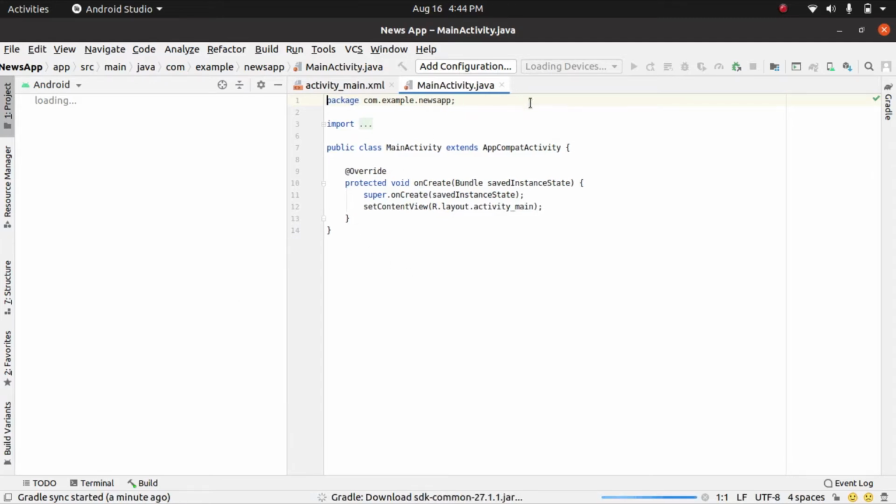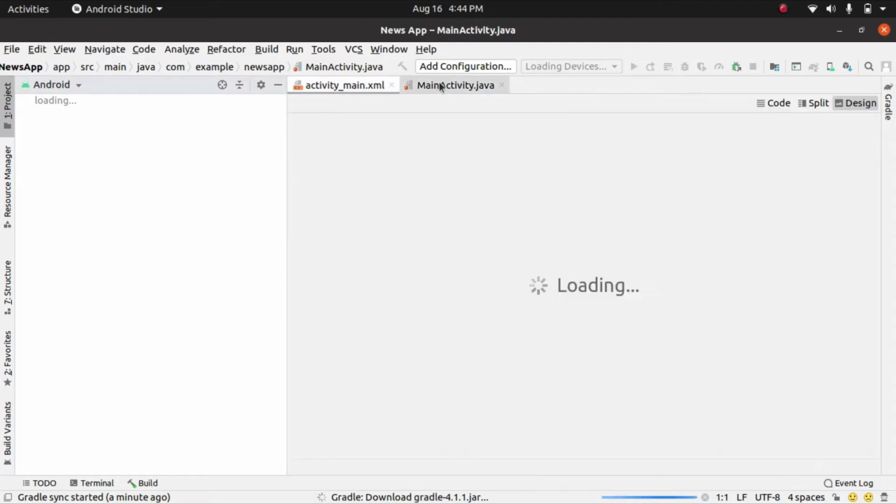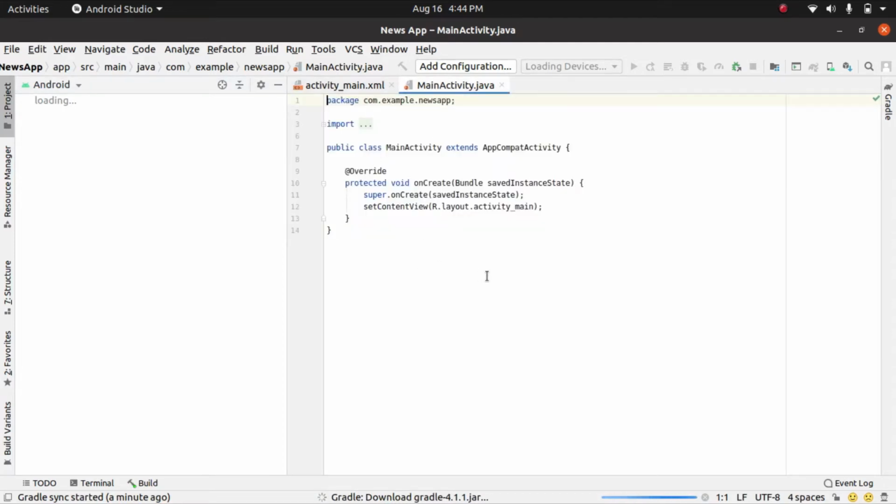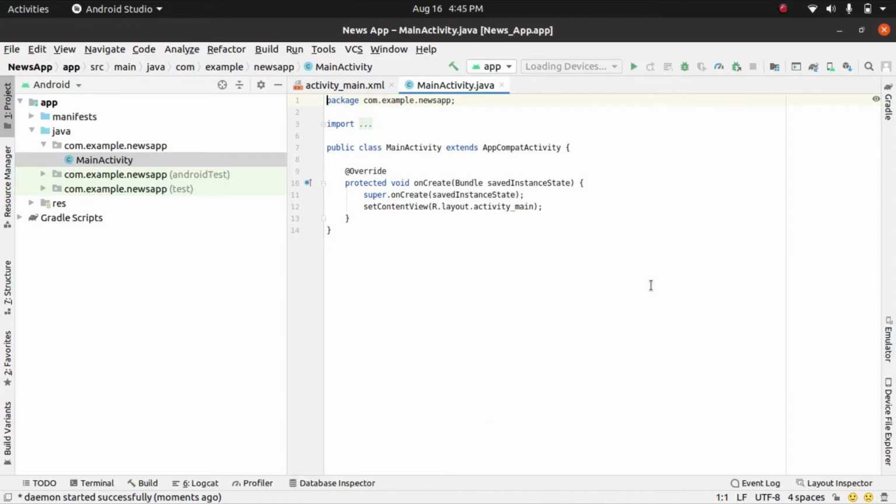Here we can see the main activity and activity main. I will explain what these are, just let it finish. Since you are opening this project for the first time, it takes some time to configure everything for you to build your application. It may take a minute or so, so have patience. Okay, it is all finished now.